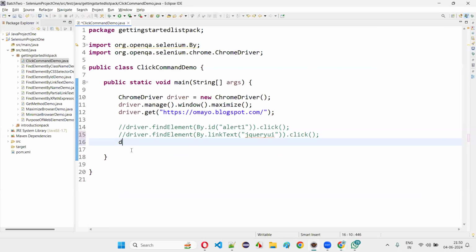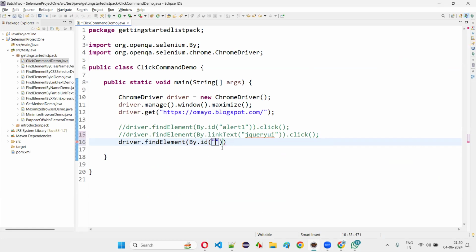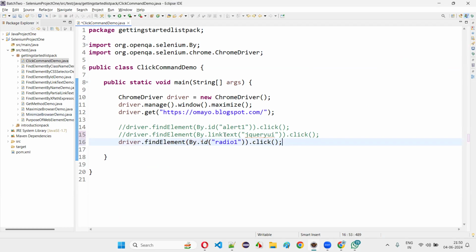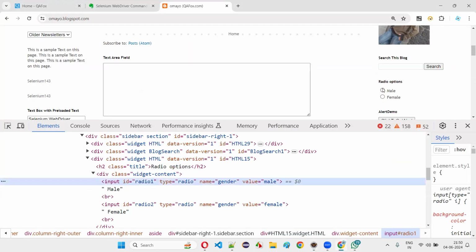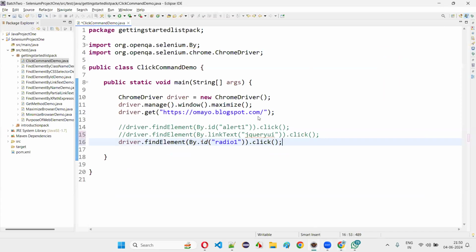Come back here and simply write down driver dot find element by dot ID. Provide the ID locator. Dot click. That's it. This is a radio button. Radio button dot click means it will select the radio button. By default male or female radio buttons are not selected, but I'm going to select the male radio button like this. Let me refresh the page once again and run the script here. Right click, run as Java application, and observe that the male radio button will be selected using our automation script.